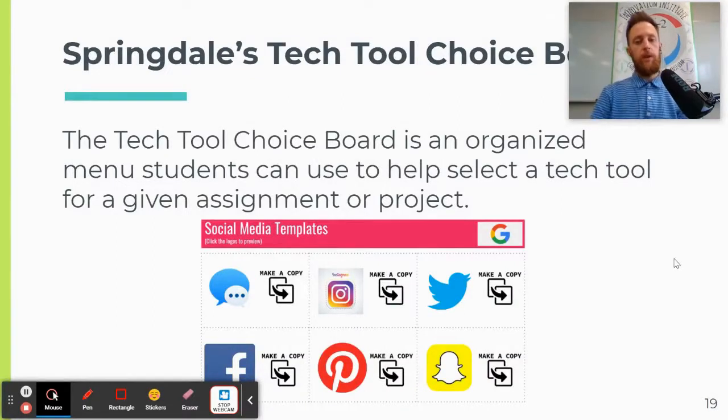In Springdale, we have our own tech tool choice board, and this is something that me and our tech integration specialist, Laura Bishop, co-designed a few years ago. It's just a holding place for some different tech tools that you can send to your students. So it's an organized menu that students can use to help select a tech tool for a given assignment or project. And the way you can use this is you can share the whole presentation with them. And I'm about to give you the link here in a second. It's a published Google Slides presentation, so it's very clickable.